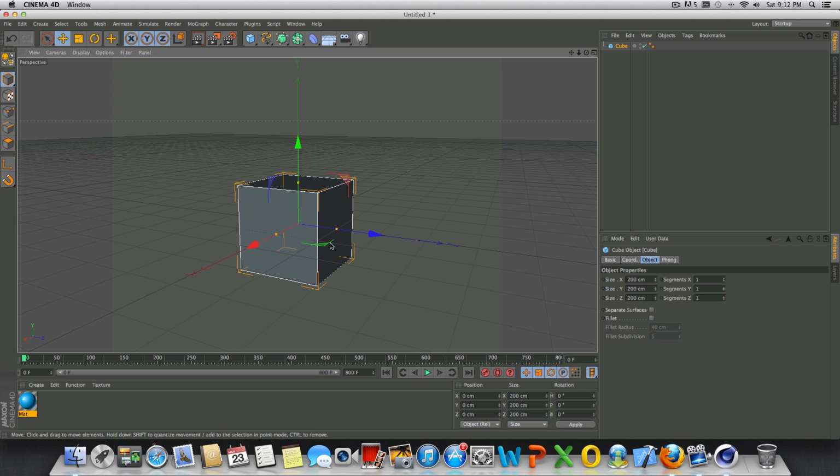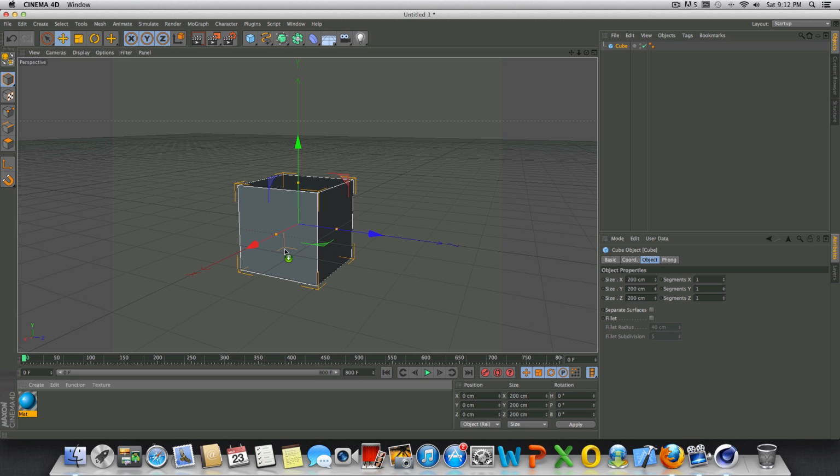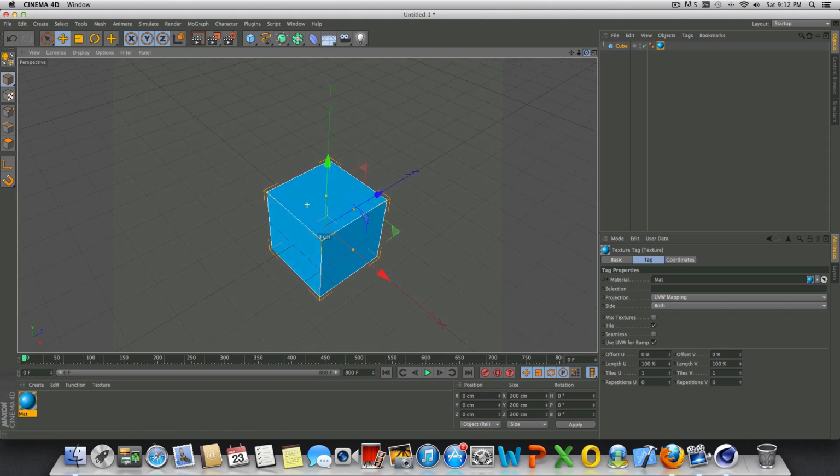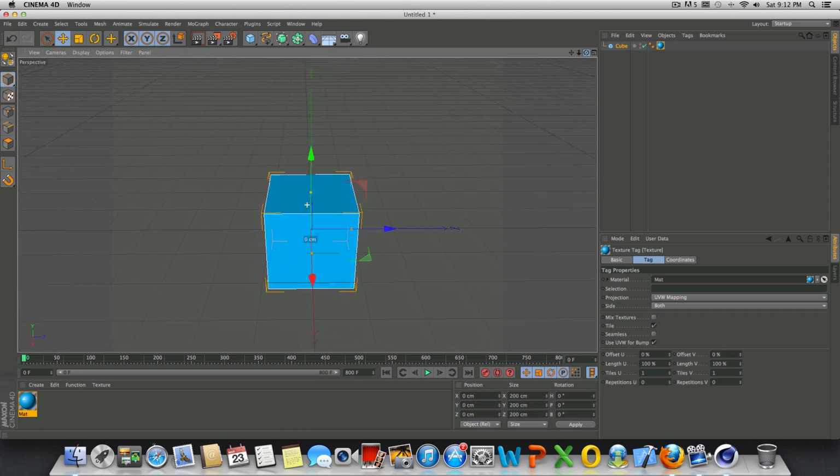What we can do with that cube then is take the material we created and drag it straight onto the cube. And now you can see our cube has a texture applied to it.